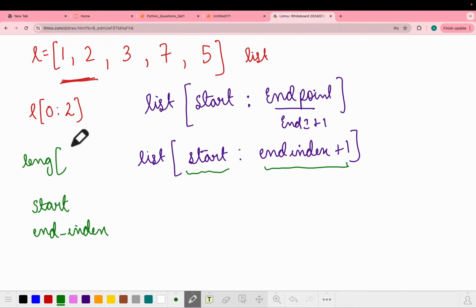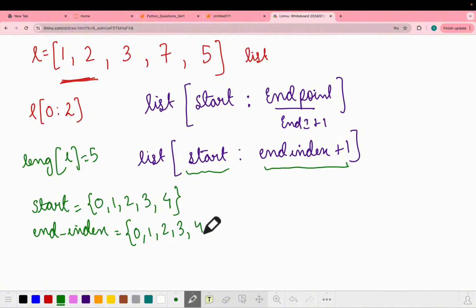The length of the whole array is 1, 2, 3, 4, 5, so the length of L is equal to 5. Start point can vary from where to where? It can take 0, 1, 2, 3 and 4. And the end index, how many values can it take? Again 0, 1, 2, 3, 4, right? For example, when we have list 0 to 0, it will just generate 1. When we have 0 to 1, it will generate 1, 2.